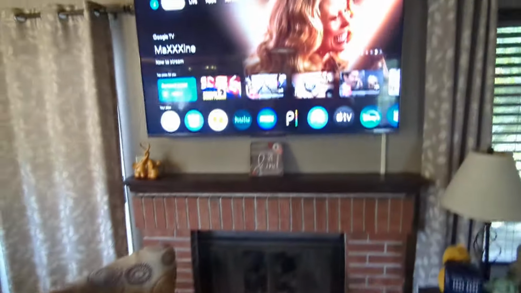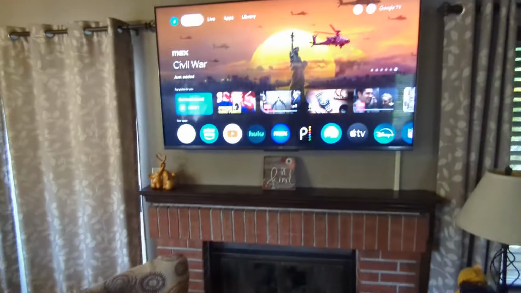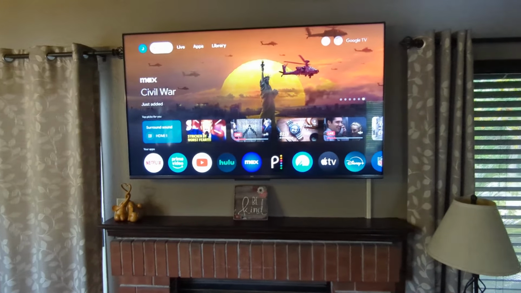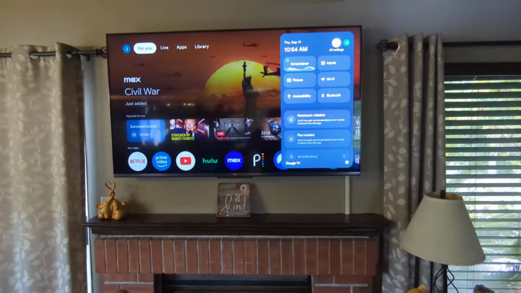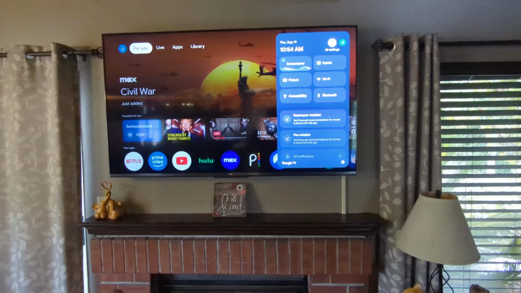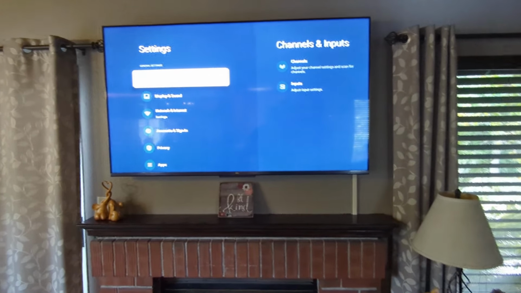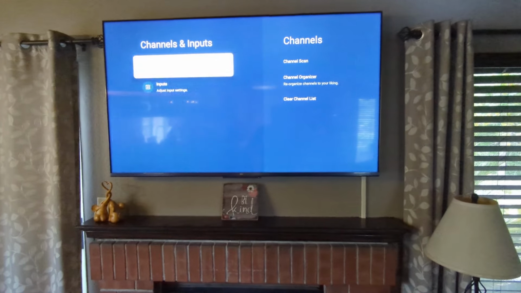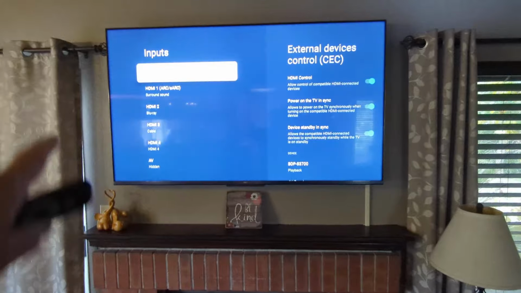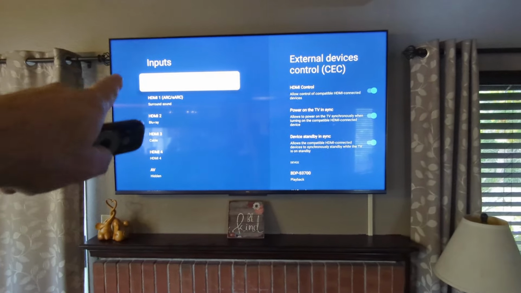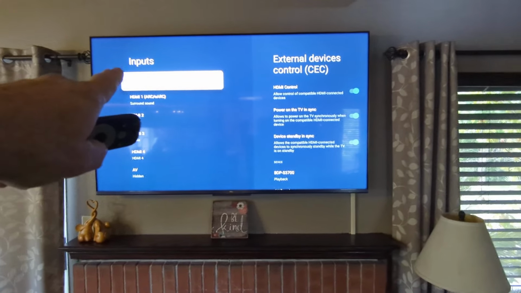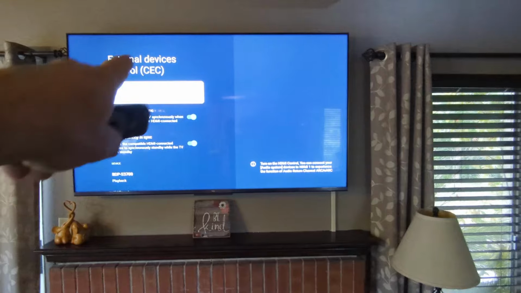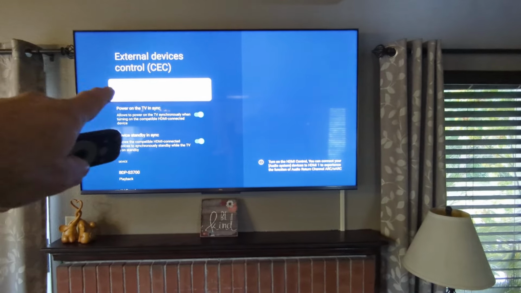Let's go into the settings of what we need to do. So settings on the TV and settings on the receiver, so we get that nice functionality. All right, so let's go into our settings of our TV here. We're going to go to our inputs, and we see this word external device control, CEC, and we want it to have control through the HDMIs.